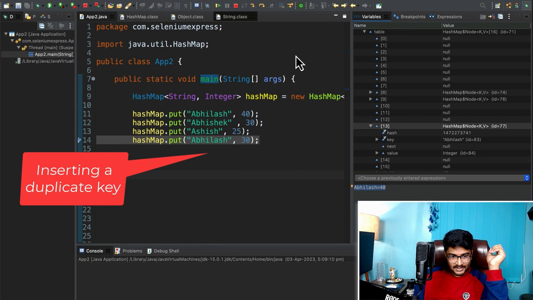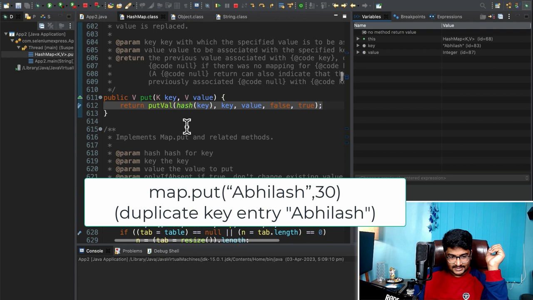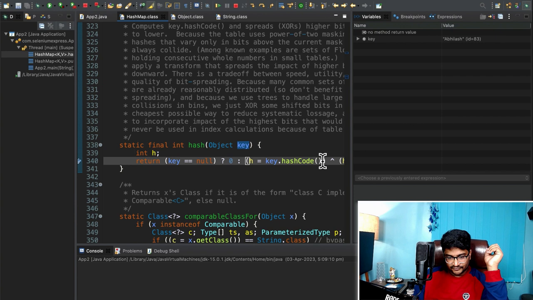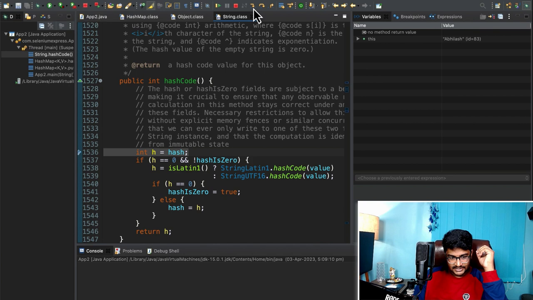The putVal method will be basically calling the hash of the key. Now, if I do a resume, it will go to the hash of the key method, where it will take the key and find the hash. And this hashCode will be basically calling the String class hashCode. You can see this is a String and I'm calling the hashCode. So if I click on step into, okay. And you can see I came into the hashCode method of the String class and I didn't go to the Object class hashCode method.